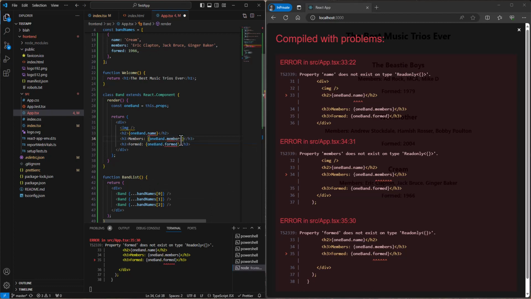This is always fun in the middle of a video when you get some error that you have no idea what it is doing. What did I mess up? Property name does not exist on type read only. Okay, let me see what I can discover about this error. Back in a second.